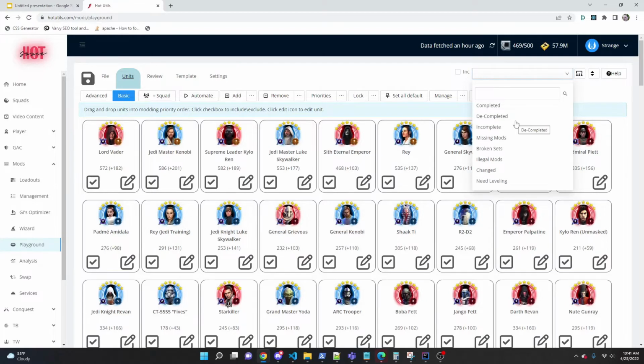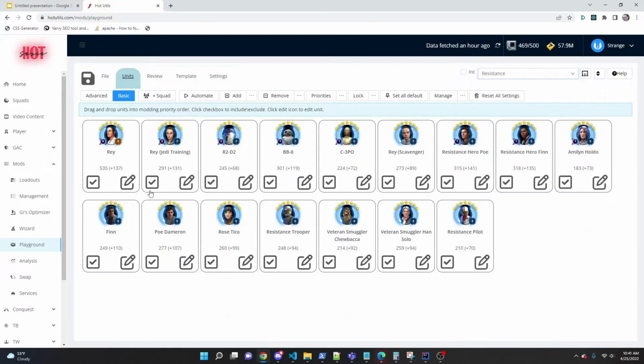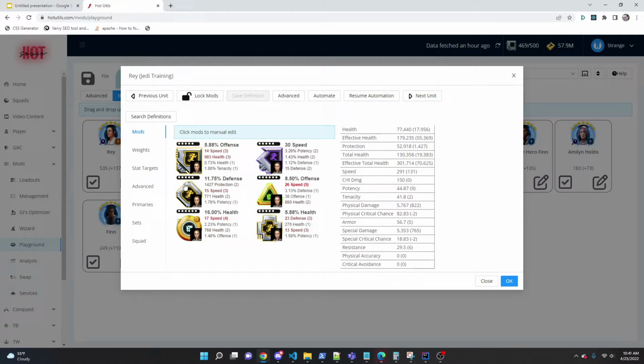So let's go ahead and create a loadout definition for her as a lead and show you how you can export just that without going through the template screen. I'll filter by resistance. Here's my Rey Jedi Training. I'm going to click that edit button.